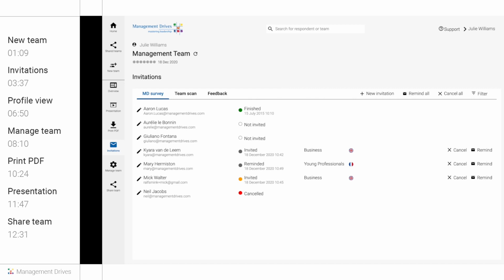Grey border, no survey available. Grey, invited for survey. Yellow, survey started. Green, survey completed. Red, survey cancelled.